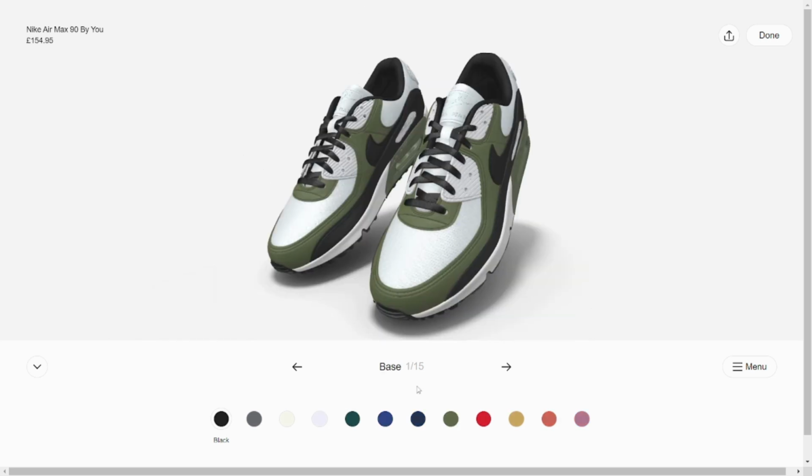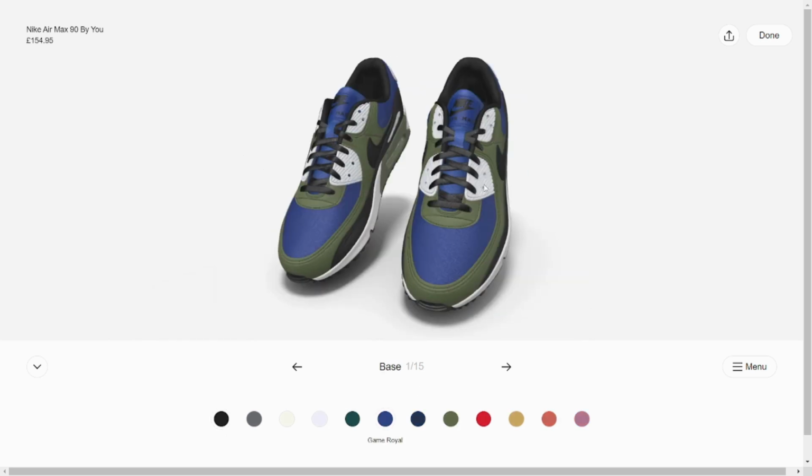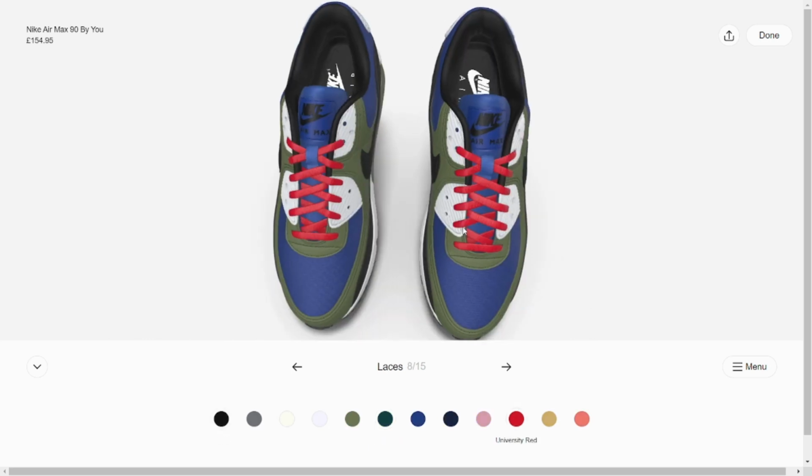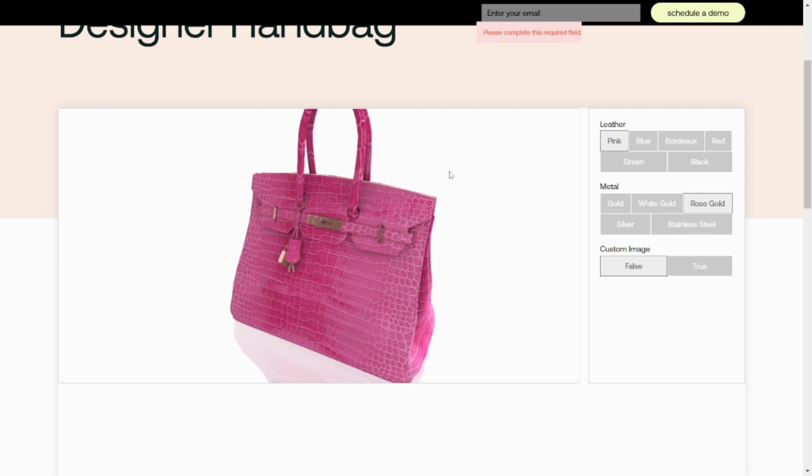change the color. So I can change the top to blue now. I can change the laces to something like a red. Okay, so this is another example.